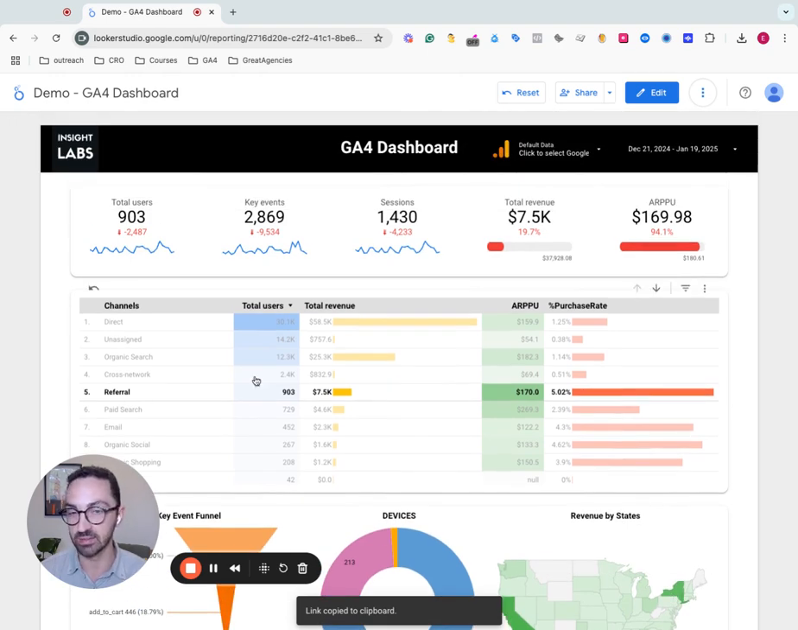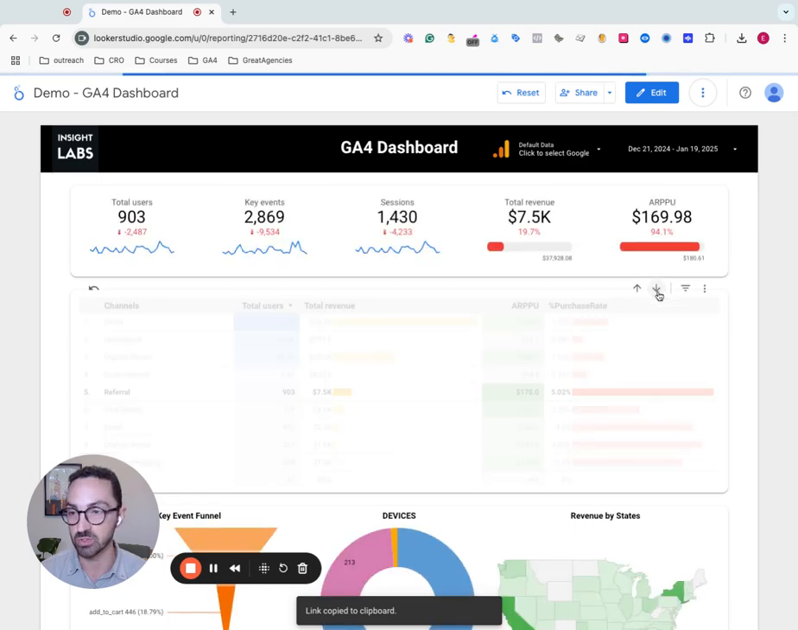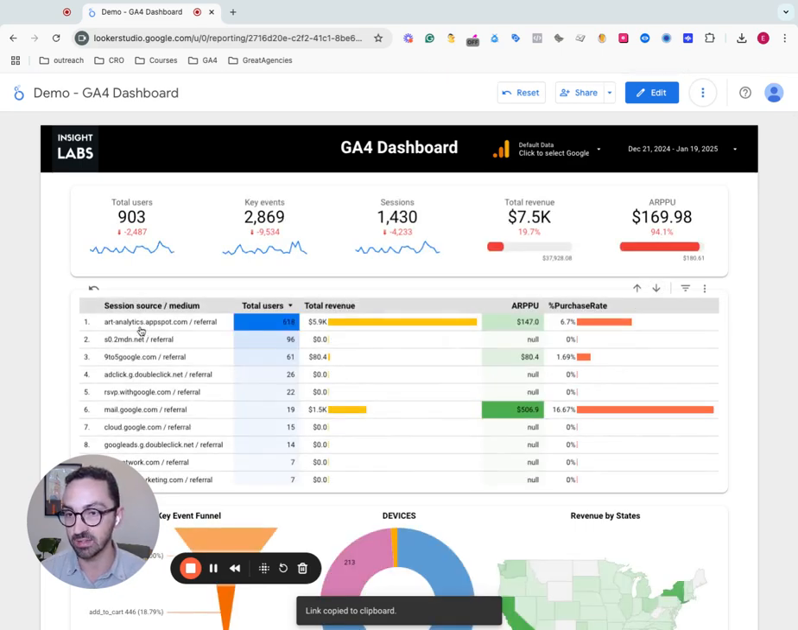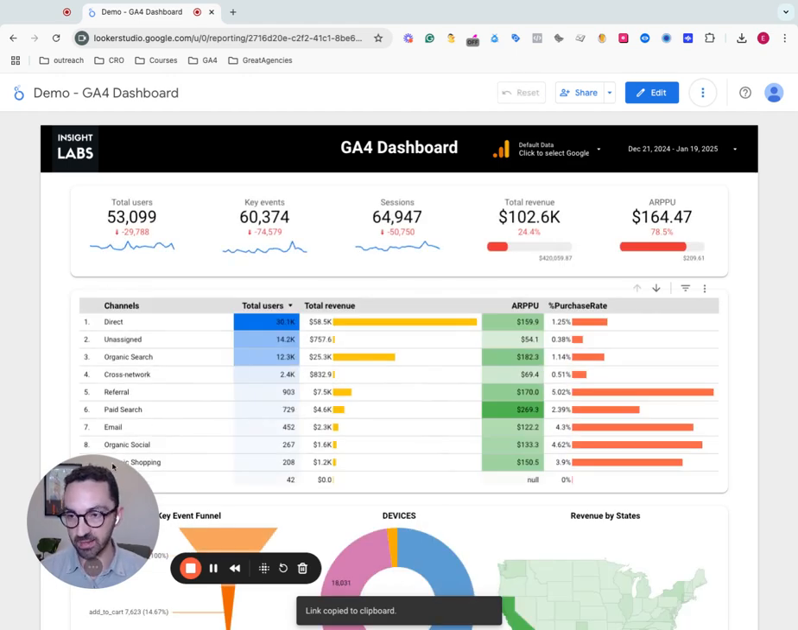Let's say that we selected the referral and we want to dive deeper into the source mediums. We can see that this Art Analytics app spot referral sends about two-thirds of the total users and is responsible for most of the total revenue. Their conversion rate is high, and these are the rest of the source mediums for referral channels. So we can do the same for any of the channels that we have here.